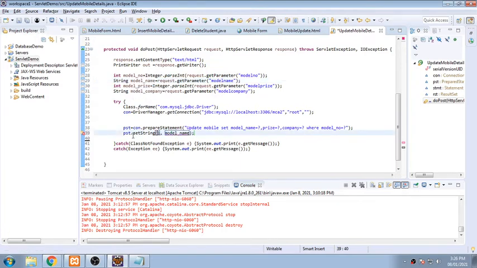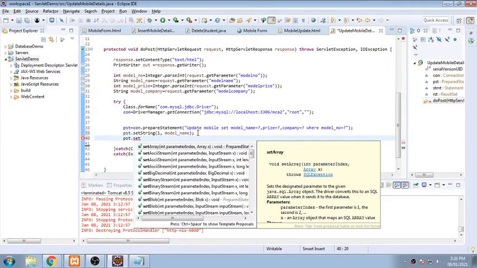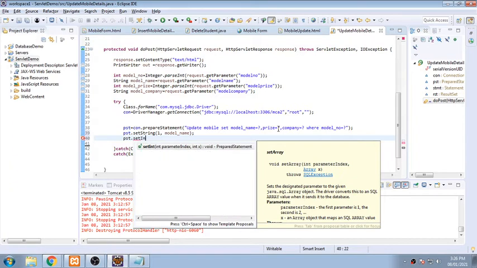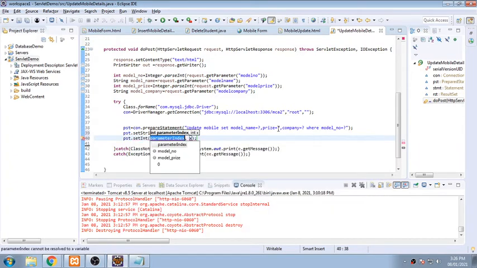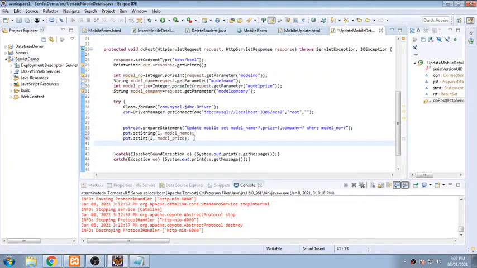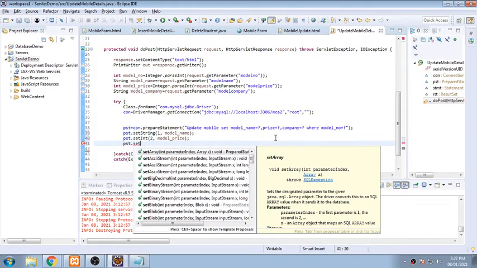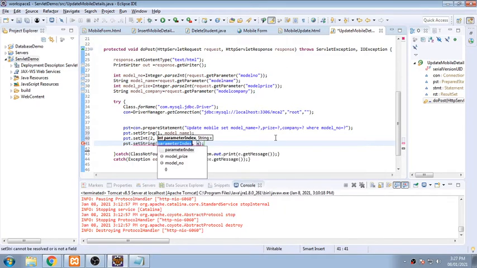So update mobile set model name is equal to the name you have passed from this text box. Second one, pst dot set. Now price is an integer, so I have to say setInt, and in this it is the second question mark, and you will be passing this value in integer format. Now again, the third question mark means what? So it is prepareStatement dot set. Now it is company, again text, so setString.